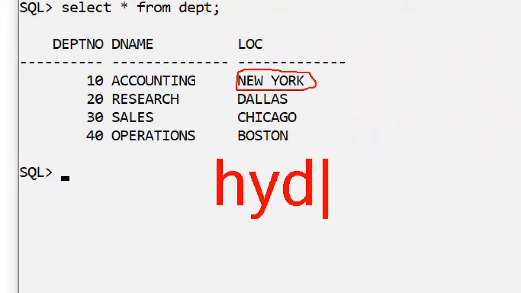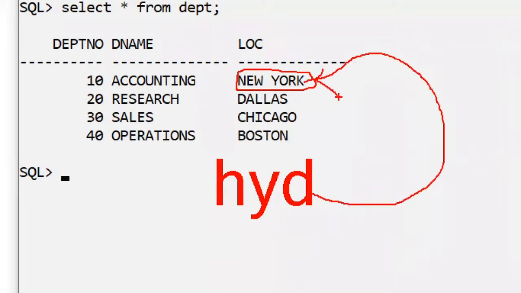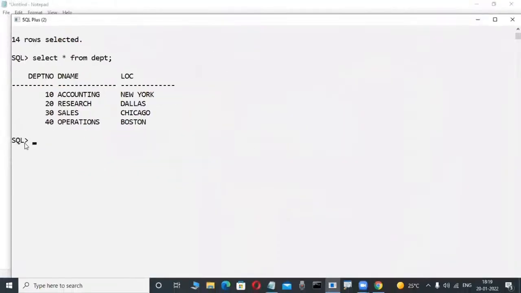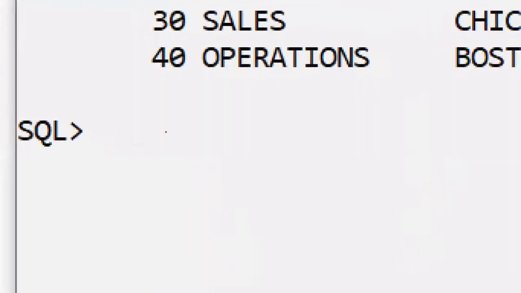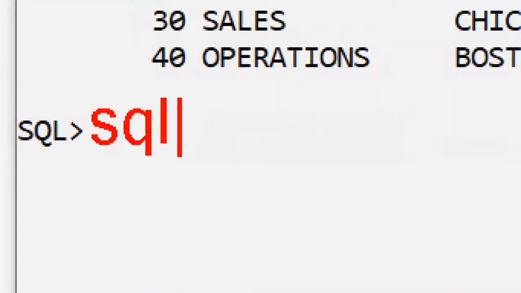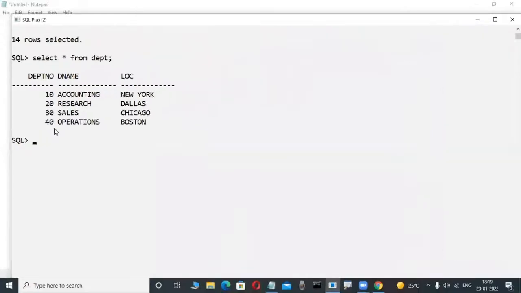Suppose I want to change this New York location into Hyderabad as a location, in this relational database. How can I do it? Just at the SQL prompt only, using the SQL language. SQL means a very easy language. How? I will tell you. SQL language is there, and you are typing some commands.